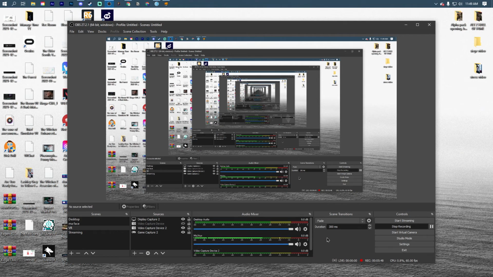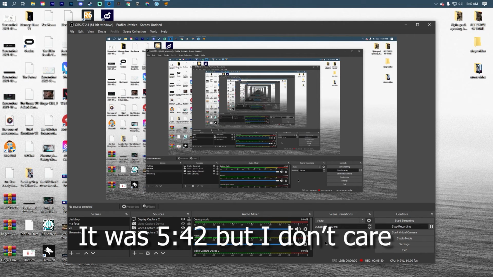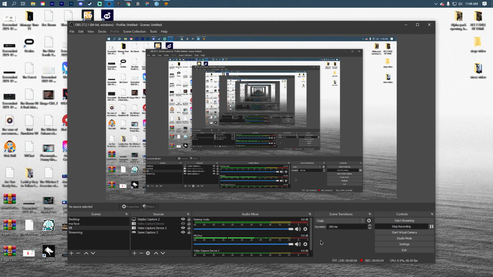That was about 5 minutes. And hopefully you went along with that. I can release a more detailed version and do a little bit more research about OBS, but that's all the settings that I use to get a decently crisp image.